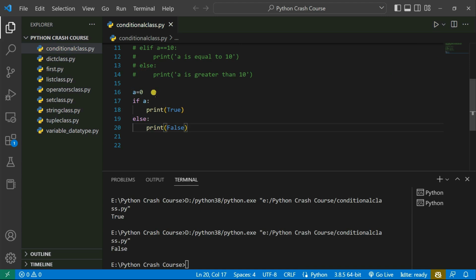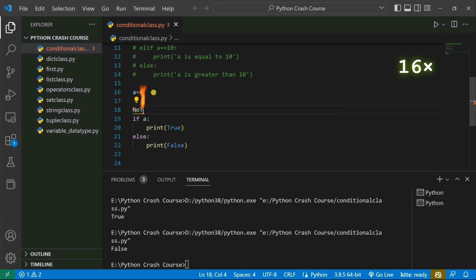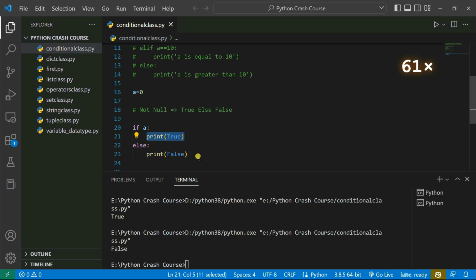If the value is not null, it will return true in Python. Otherwise it will return false, because right now the value of a is 0. So when you have a program to solve a problem and want to check whether a value is not null, you can use this formula: if a, then print true, otherwise print false.